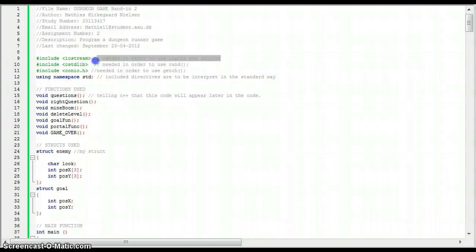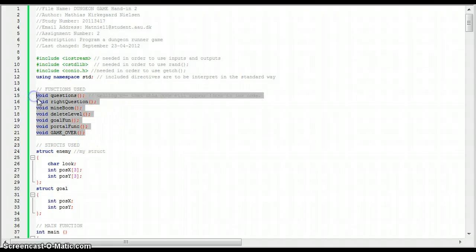First off, we have some includes. The first one is for inputs and outputs, the next one is for random numbers, and the third one is for a get function. And we use standard namespacing to interpret the includes in a standard way. Also down here we have the different functions used, which simply send out text.